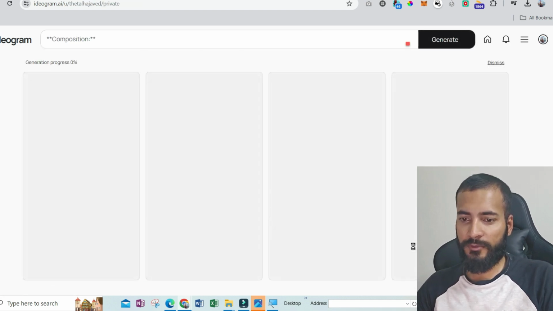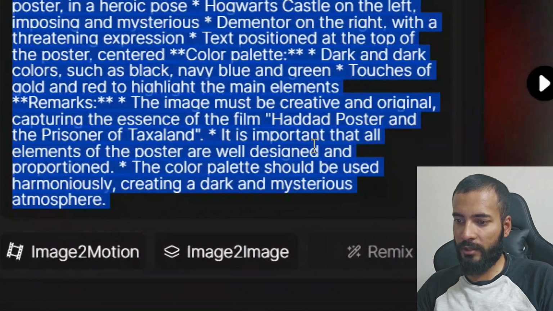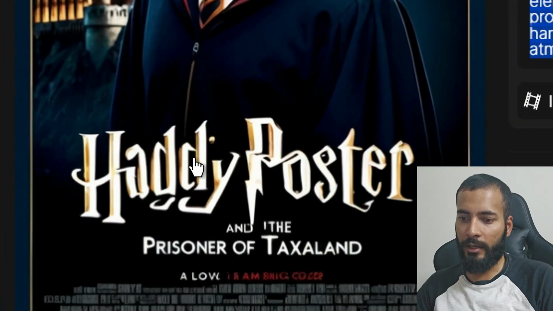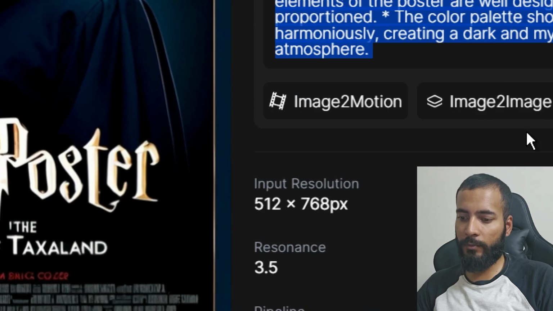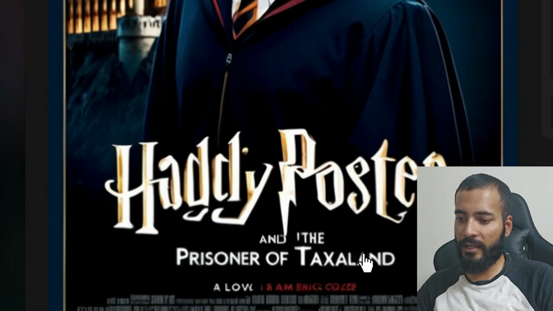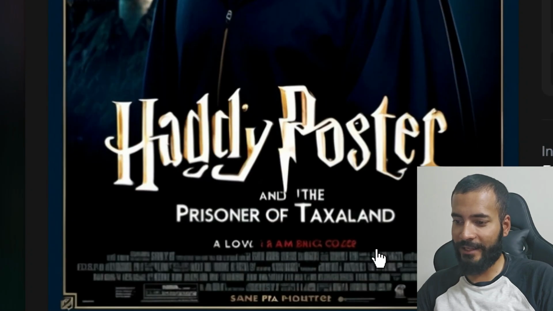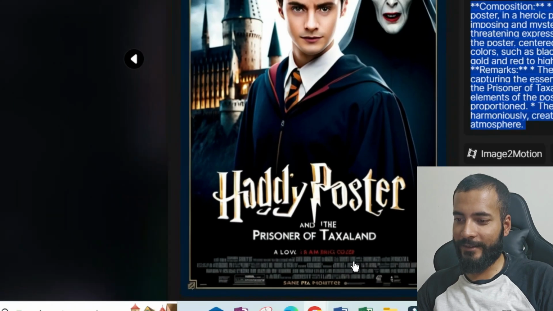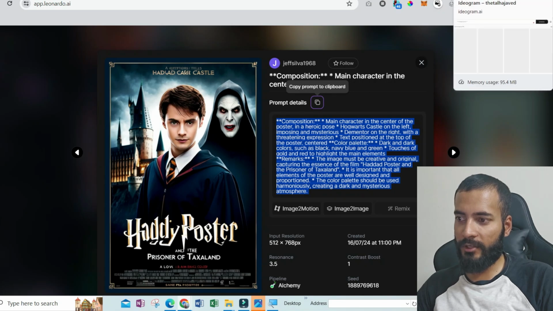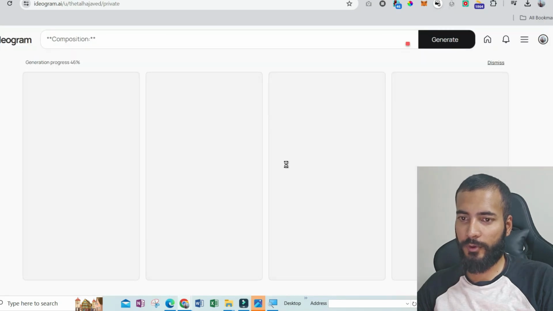I am really expecting Ideogram to do better at it. Now, if you see, the prompt says headed poster and the prisoner of Texland. This is in Leonardo AI. It wrote here heady. So whoever made this one, he intentionally wrote headed poster. And the prisoner of Texland, that's fairly Texaland. Oh, there's a mistake in the text over here. Let's go to Ideogram and check how it performed.